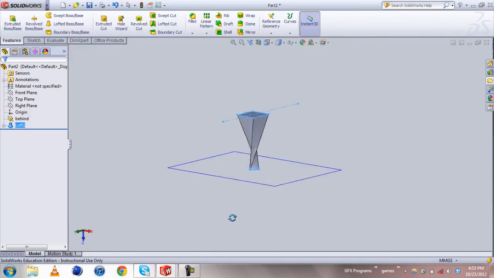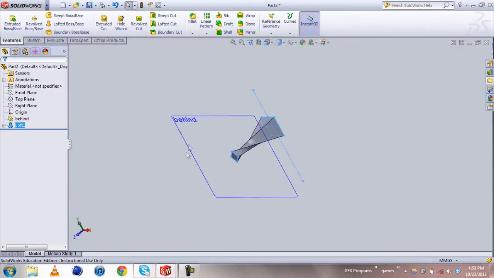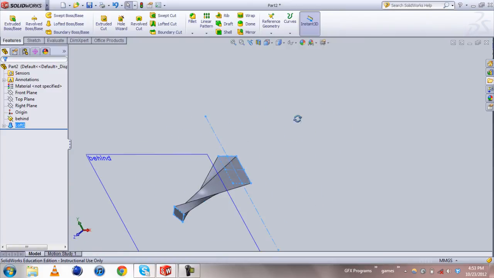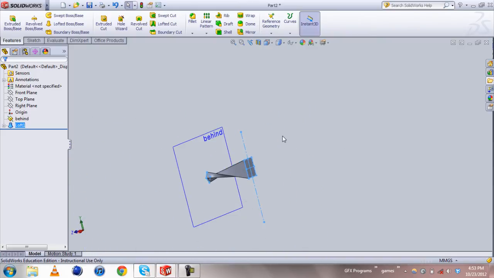Okay, so that's it. Lofting from plane to plane, pretty simple. Just make sure your sketch is fully defined, and that takes a little practice. But anyways, guys, that's about it.